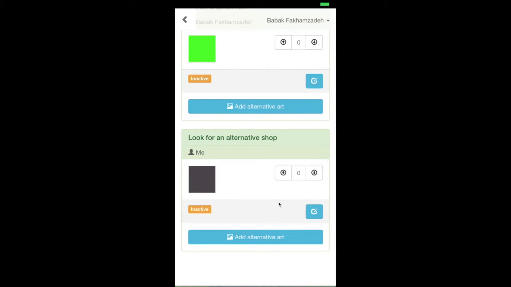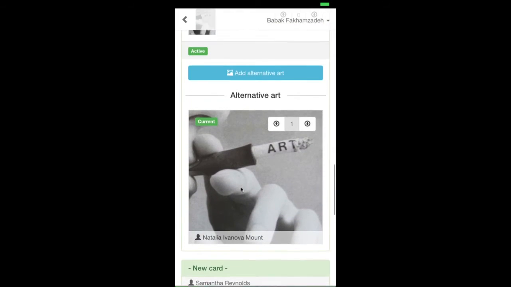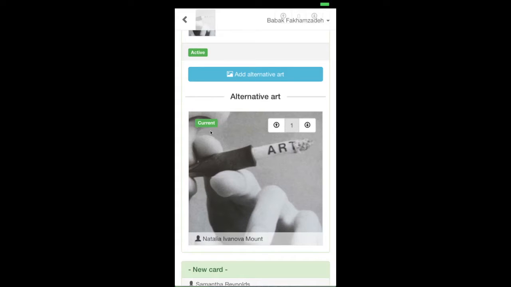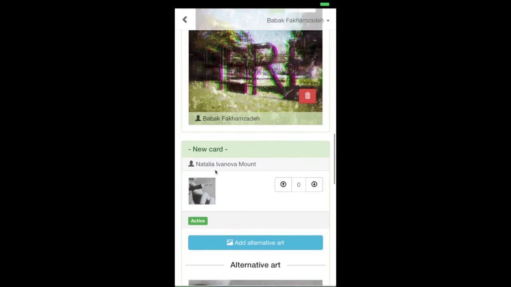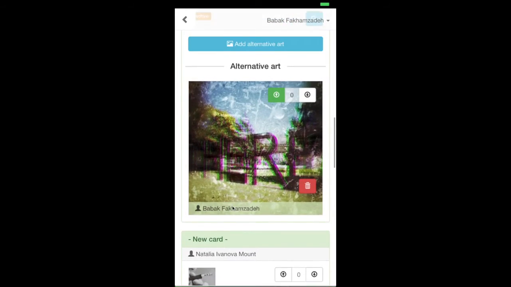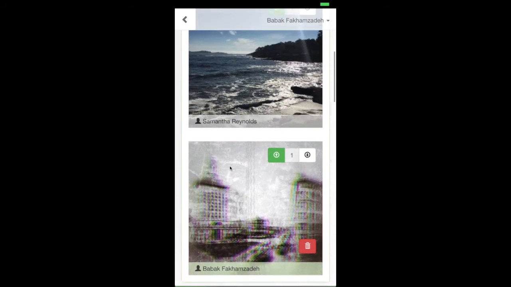If the creator of the card then edits the card, the status becomes inactive again, and the group admin needs to change the status to active for the card to become available. It's also the group admin that sets artwork for cards. For example, this piece of art is the current artwork for this particular card. And that's, as I said, done by the group admin.